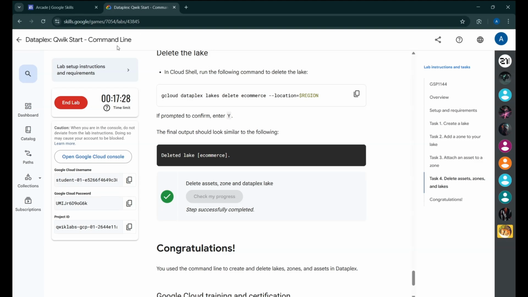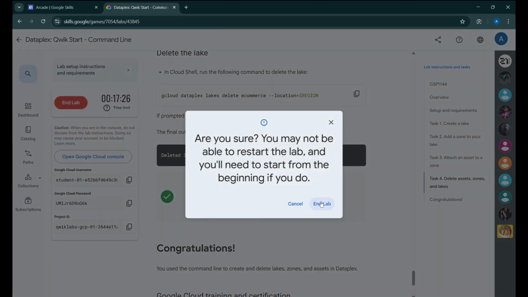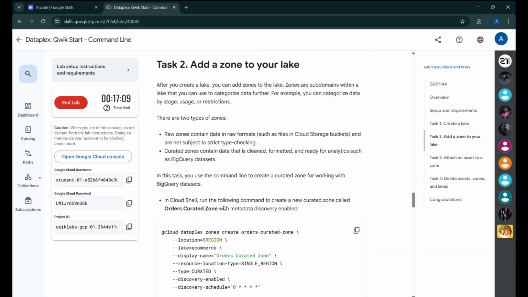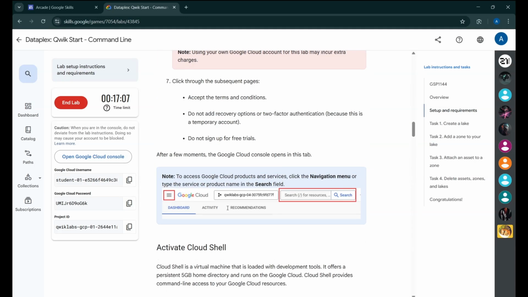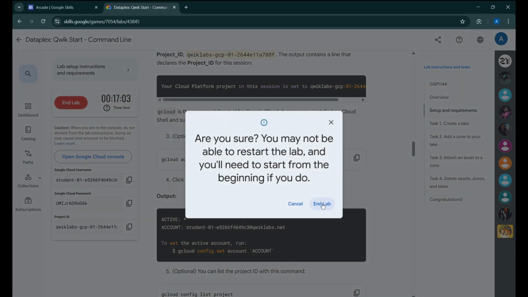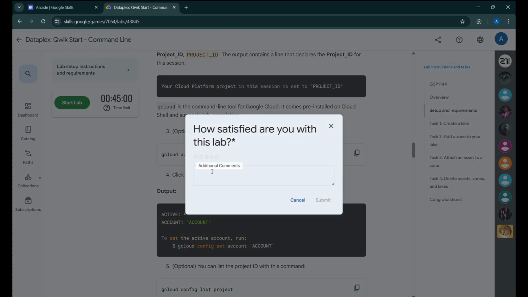Now you can just simply end this lab. You can also find the playlist that we have created for this particular lab. You can also find it in the playlist section. Before ending, we will check if we have checked all the check my progress. We have done it, so click end lab is complete.